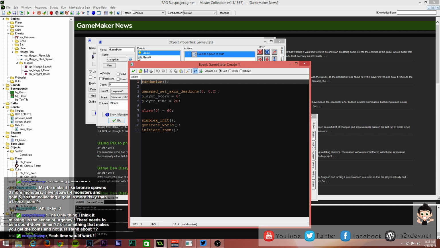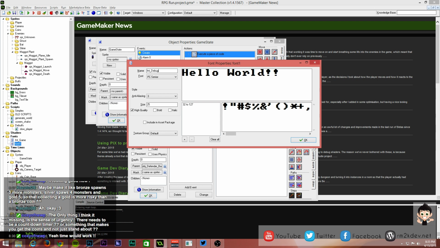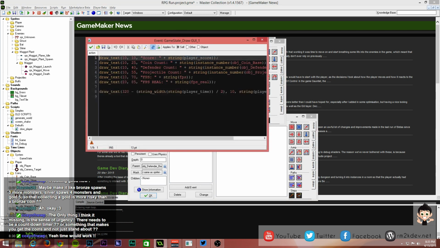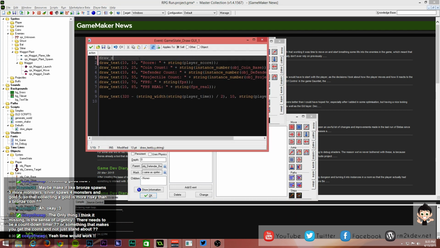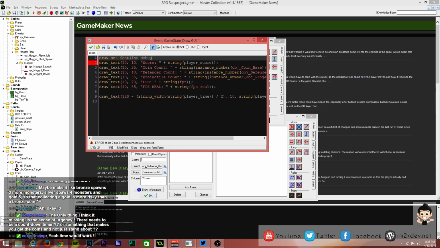Create. Suddenly I think I'm telling a story, but I'm not. And then we duplicate that. Font debug. Make this 12. There we go. And then draw GUI, we say draw set font. Font debug. And then we do this one, we say draw set font. Font game.